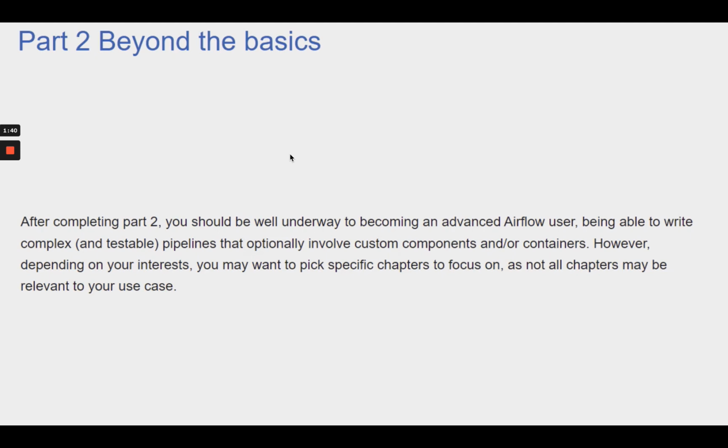After completing Part 2, you should be well underway to becoming an advanced Airflow user, being able to write complex and testable pipelines that optionally involve custom components and/or containers. However, depending on your interests, you may want to pick specific chapters to focus on, as not all chapters may be relevant to your use case.